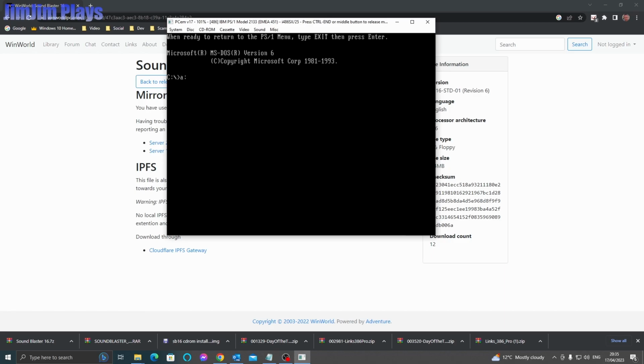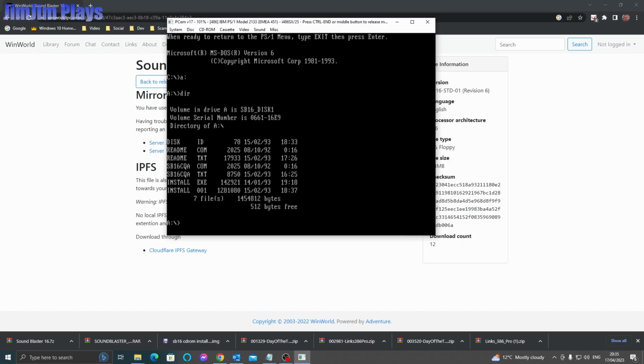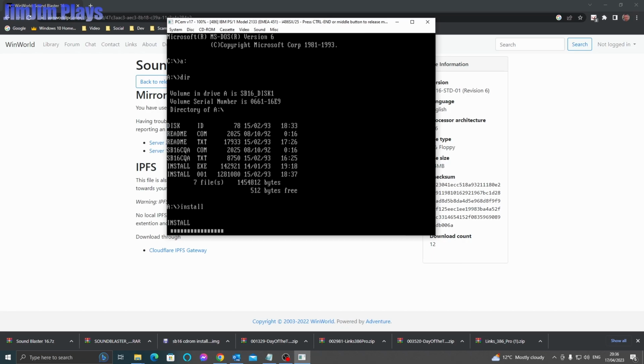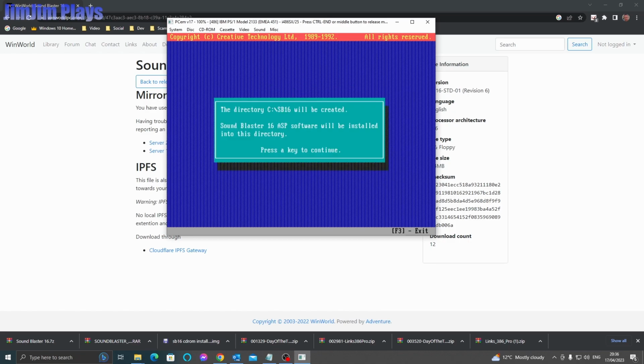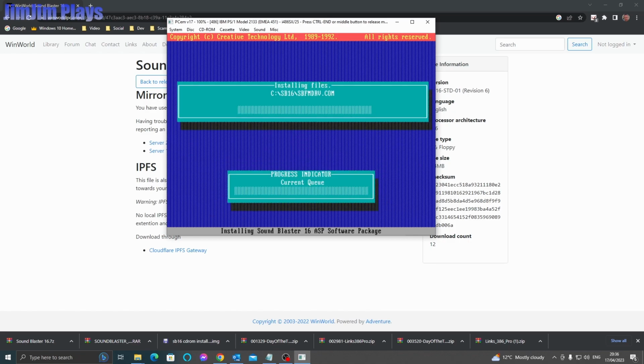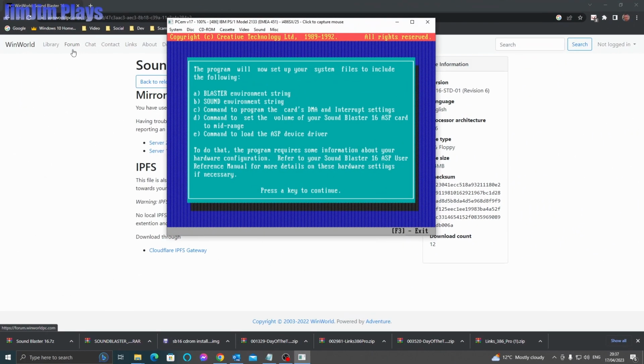Okay, we'll go to the A prompt. Have a quick look. It all looks pretty much the same as that German one. This has got ASP drivers. I don't know what that means, but let's see what happens when we run install. Okay, install into a folder called SB16. Begin installation, hit a key. There's 3 disks, so I will jump cut to the end of the last disk. Right, it was only 2 disks.